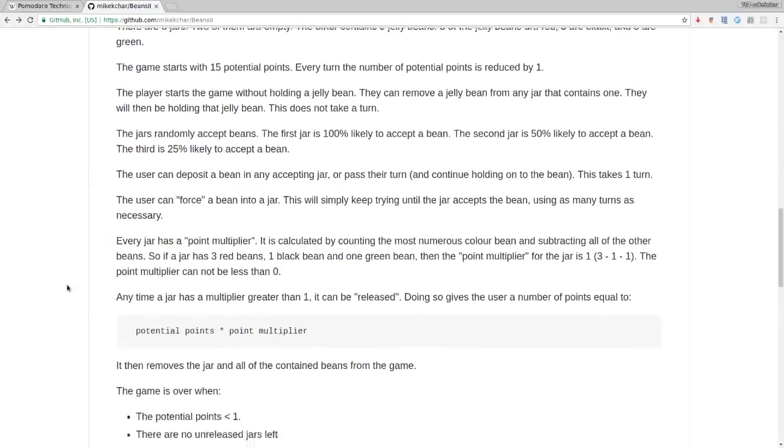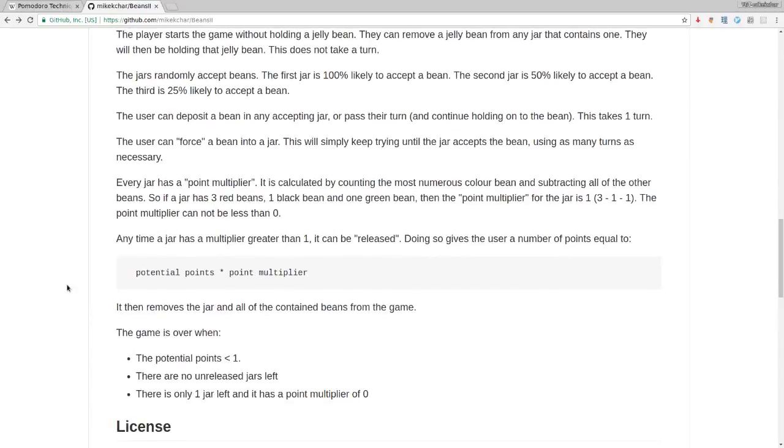Now, every jar has a point multiplier. And so, like I said, the number of potential points are diminishing every turn. So the first turn is 15 points, next turn 14, next turn 13. The point multiplier is calculated by counting the most numerous colored bean and subtracting all of the other beans. Let's start at the beginning, actually, where we have all the beans in one jar. And so we have 3 red beans, 3 black beans, and 3 green beans. So we can say that we have 3 red beans, and so that's a point multiplier of 3, and then we have to subtract all the other beans, so there's 6 other beans, so we end up with a multiplier of -3.